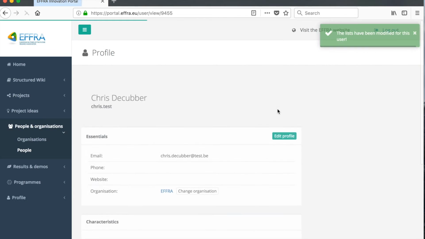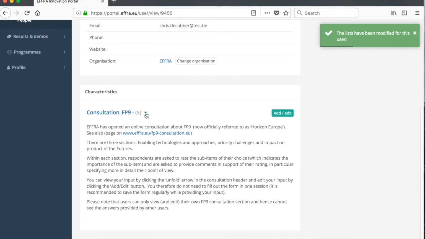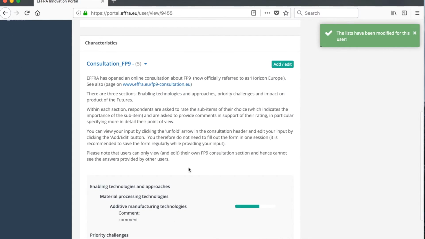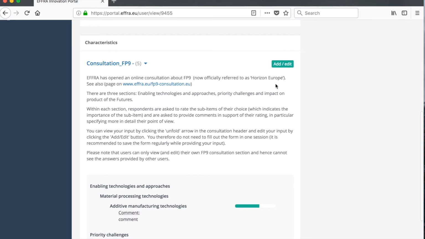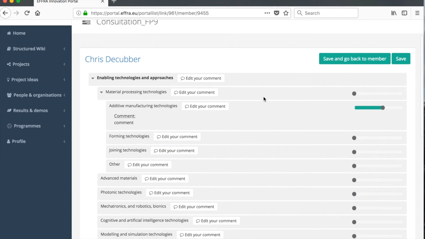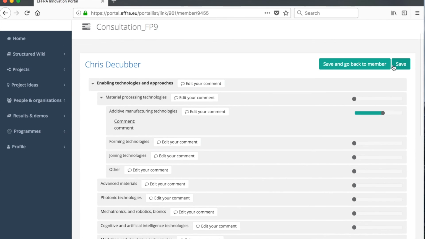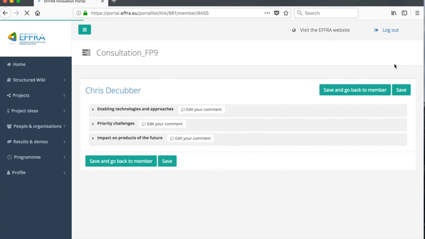You can save your contribution at any time, and on the profile page you can see what you have contributed in the meantime. By clicking the Add Edit button, you can further fine-tune your contributions. That's it.